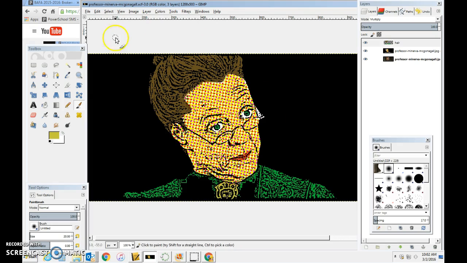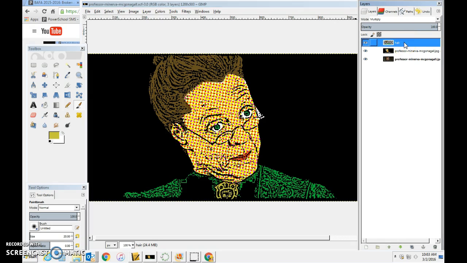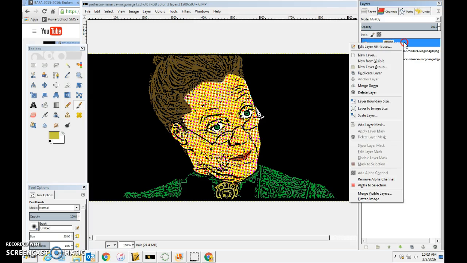This is where we left off yesterday. I went File, Open. I opened the XCF project. When I did that, it gave me back my layers. So what I'm going to do now is merge layers 1 and 2. So I'm going to highlight the hair layer and right click and merge down.